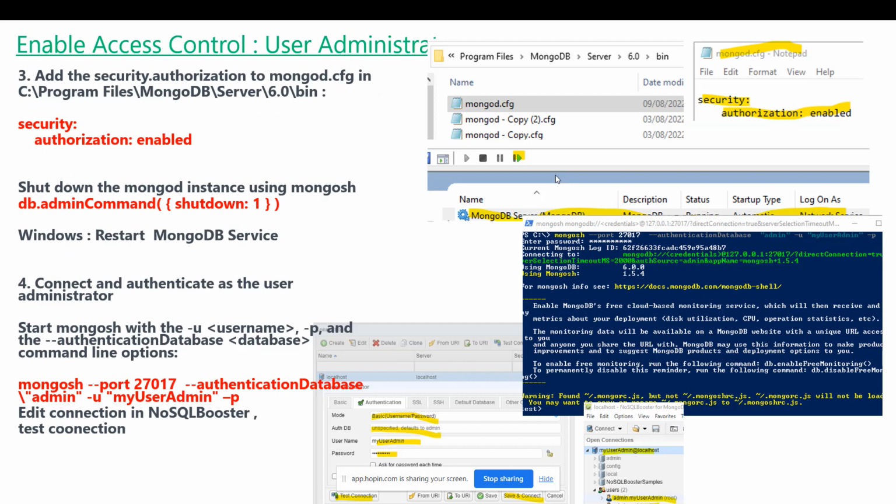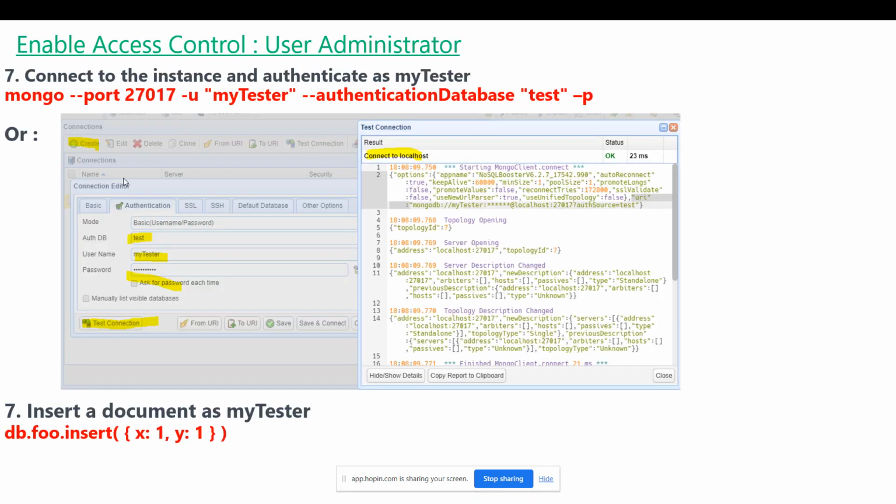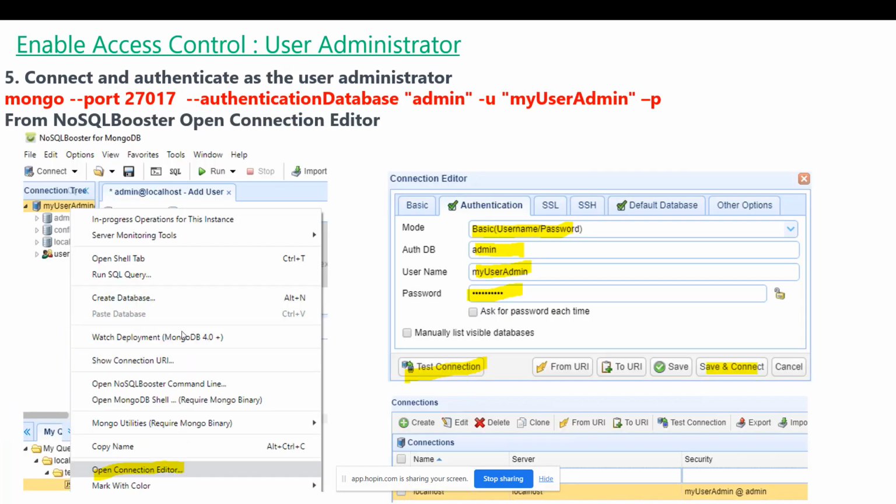Then you go to the MongoDB config file and add security, authorization enabled. Then you restart the service on MongoDB: run this command, admin command shutdown, and start it. Then you will be able to connect only with user and password. Run mongo with the port, authenticationDatabase admin, which is the default database of MongoDB, -u admin, -p, and then you put your password. You can see it here in NoSQL Booster. And that's all.